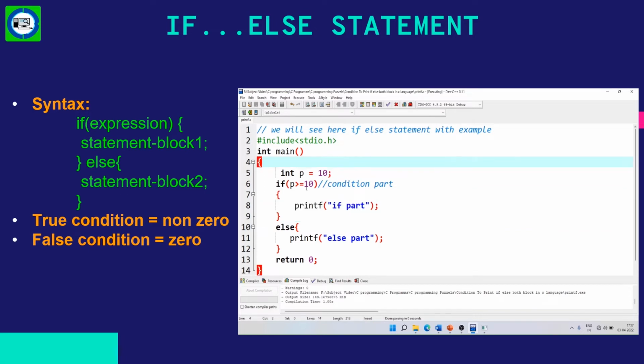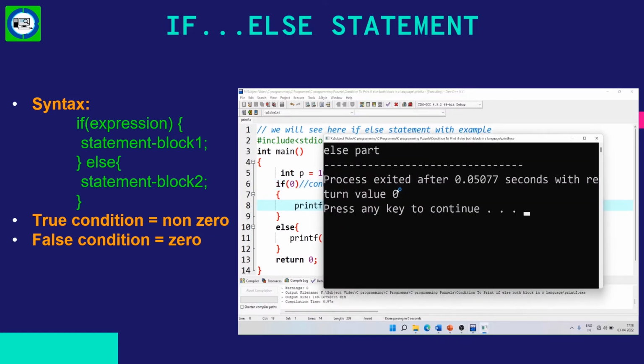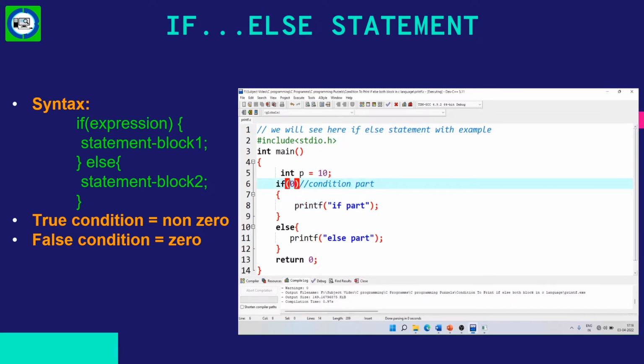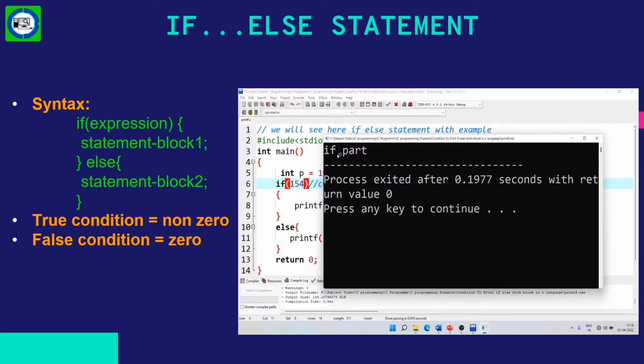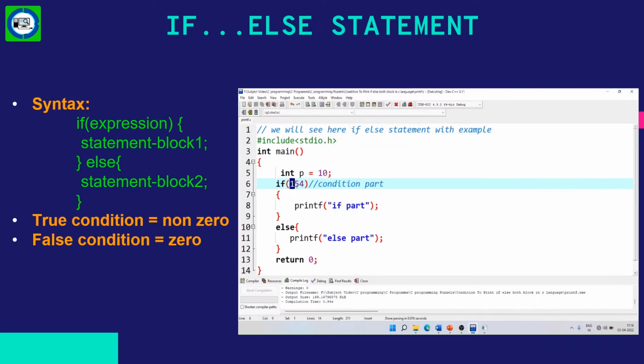Now let me show you with another value, and I am entering 0 in this expression part and running the code, and you can see else part gets executed. That means 0 represents false in C language, and we put some non-zero value like 154. And you can see if part gets executed. That means any non-zero value represents true in C language.